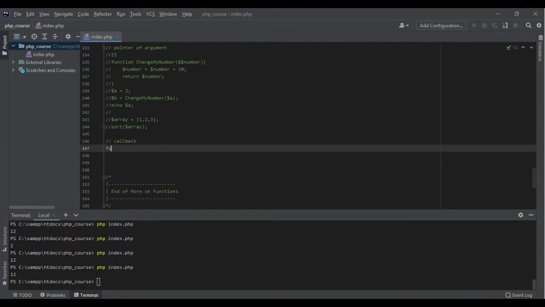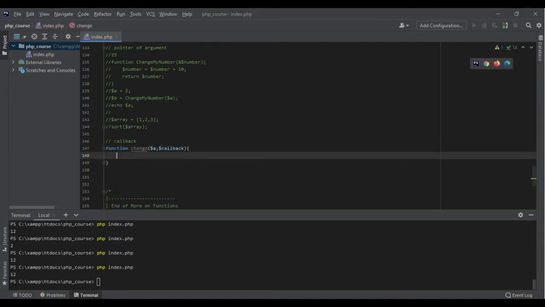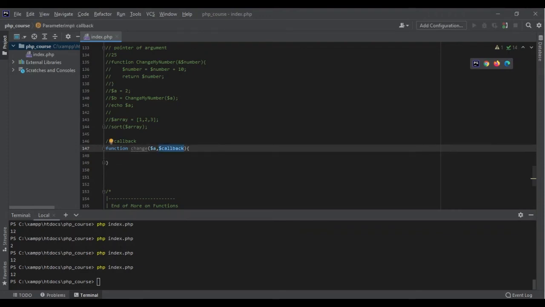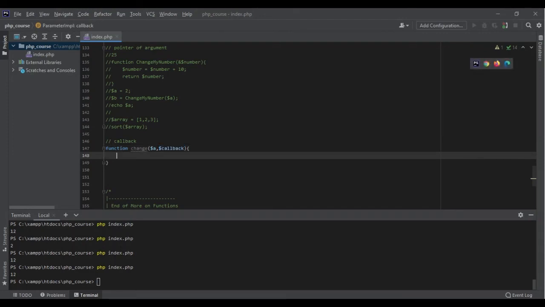Let's say I have a function called change, and the first argument is the variable that we want to change, and the second argument is a callback function, the function that is going to be applied to this a and change it. How can I do that inside my function? Anything that we pass as callback function is going to be stored in this callback function, so we expect it to be a function, so we can call it like a function simply by adding two parentheses. That's it. That's everything you need to know about callback functions.